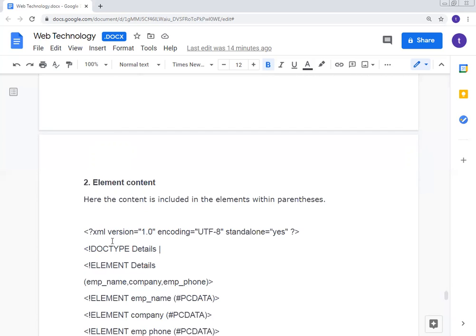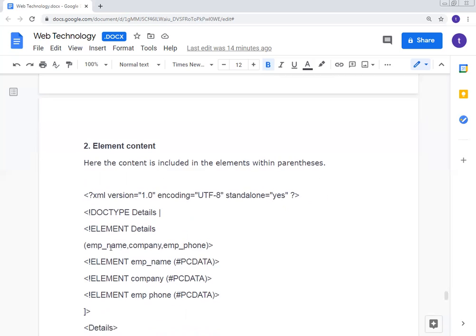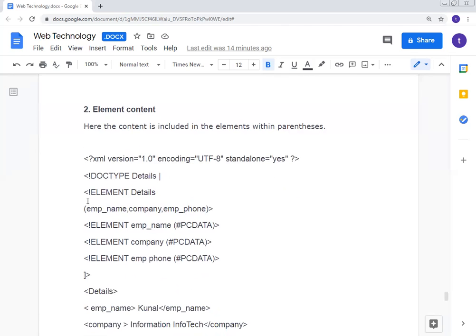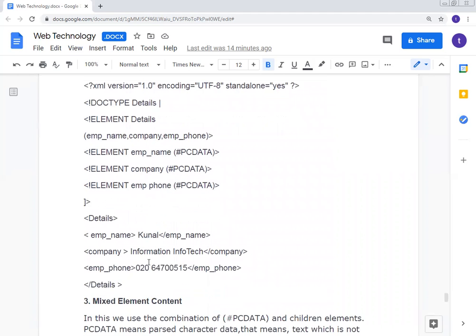So this is the second one, element content. Here the content includes the element within parentheses. As I mentioned, we can use this hyphen with the element name, and then details will give all the details here with that element.